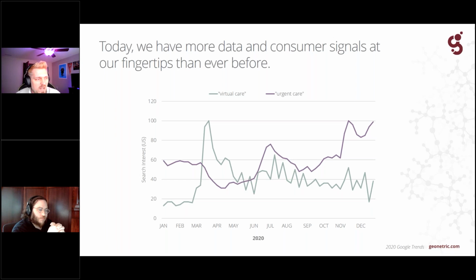And so the example that we kind of have on the screen here is in 2020, we saw virtual care spike really dramatically once COVID kind of took over and became the focus of the country. And people, they still needed care, needed to access that care in different ways.